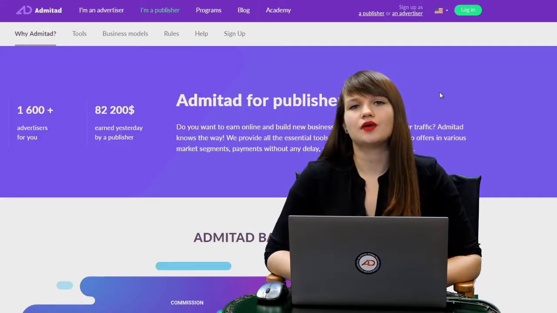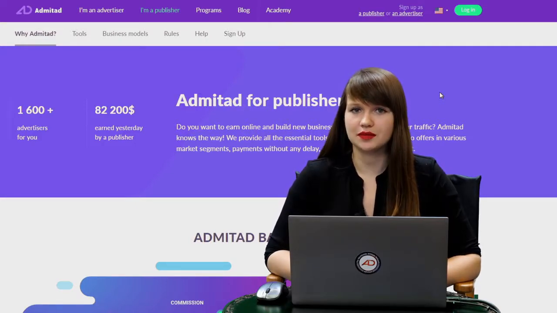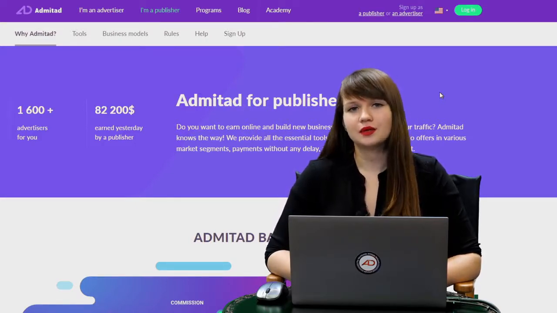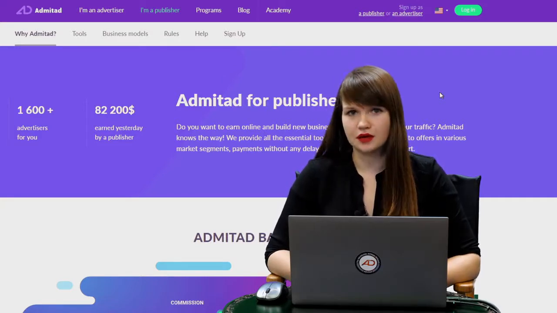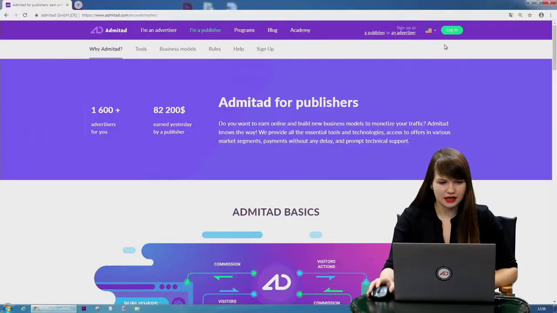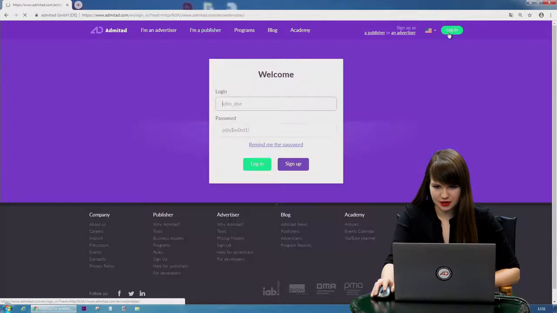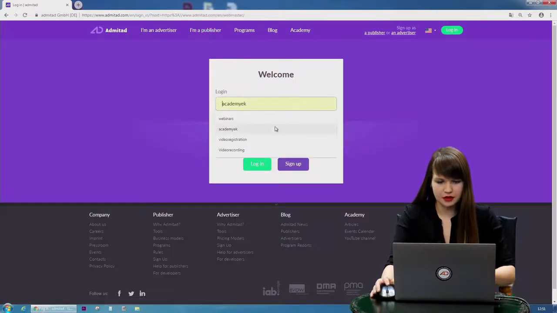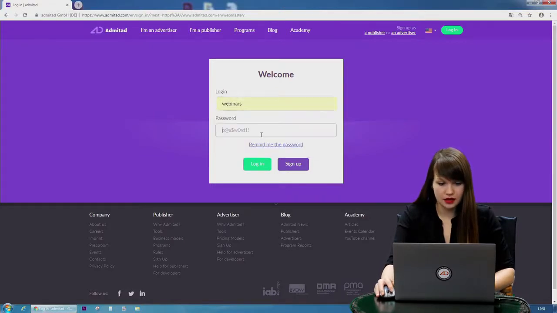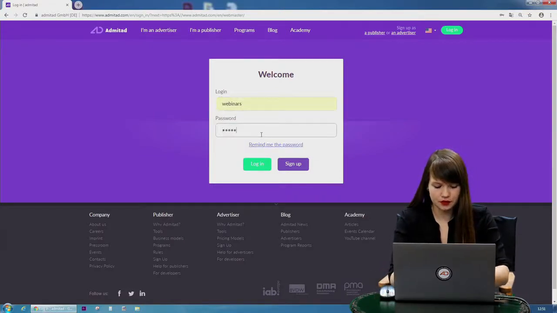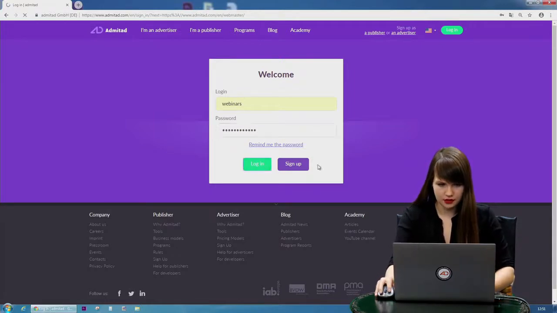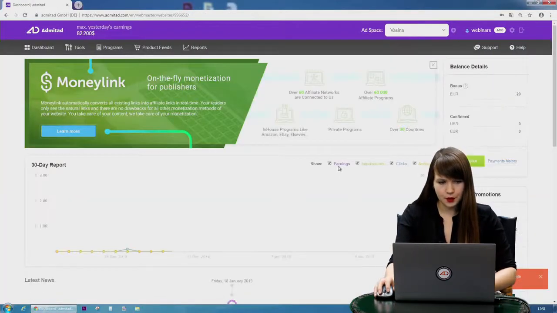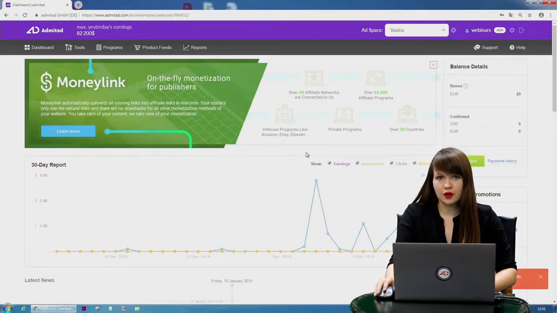First of all, you need to open the main website of Admitad, admitad.com. Then you will need to log in to your personal account. Let's do it. Okay, here we are on admitad.com. We need to log in. Let's press the button. Here we type in our login, here it is, webinars, then our password. Okay, and here we go. We are on the main page of our personal account.